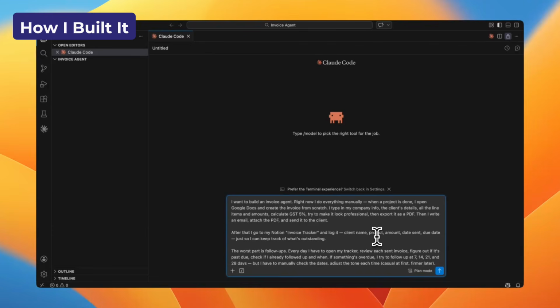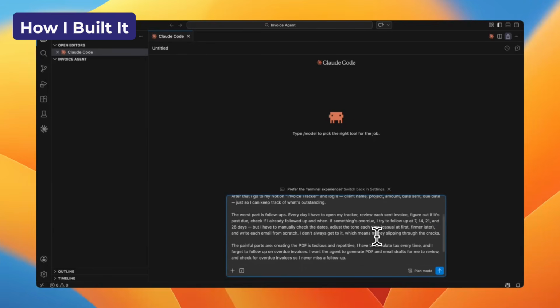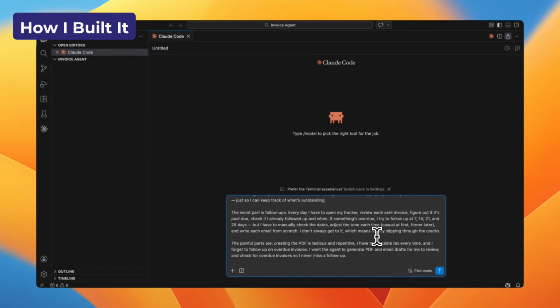After that, I go to my Notion invoice tracker and log it. Client name, product, amount, date sent, due date, just so I can keep track of what is outstanding. The worst part is follow-ups. Every day, I have to open my tracker, review each sent invoice, figure out if it's past due, check if I already followed up and when.